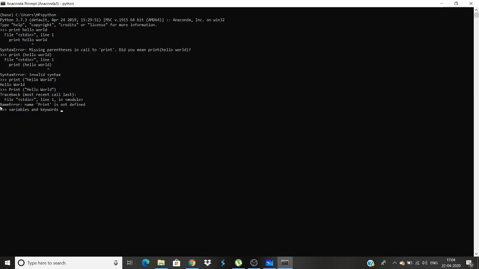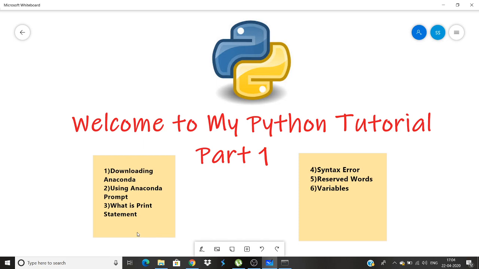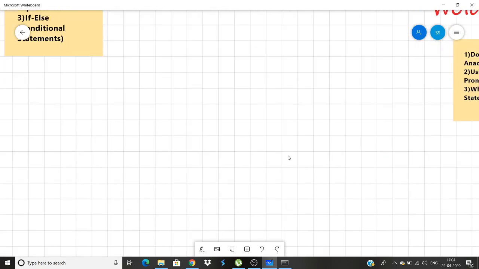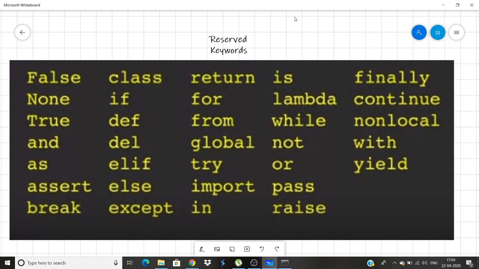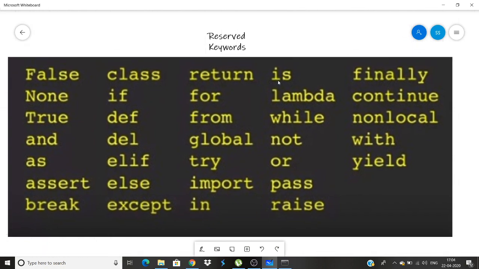So I'll just show you. I have the keywords listed out here, and we'll take a deep dive into what the keywords are. And there you go. There are your reserved keywords. These are the reserved words, or we can say keywords. And what are these supposed to mean after all?